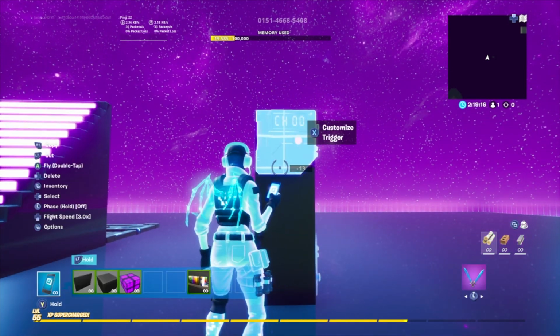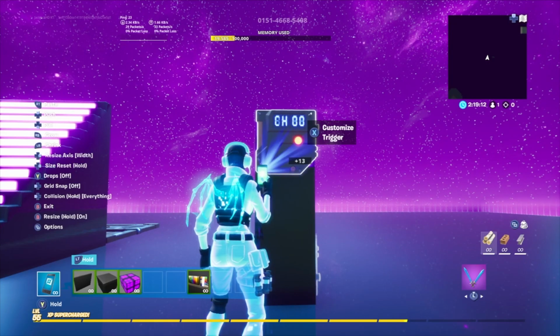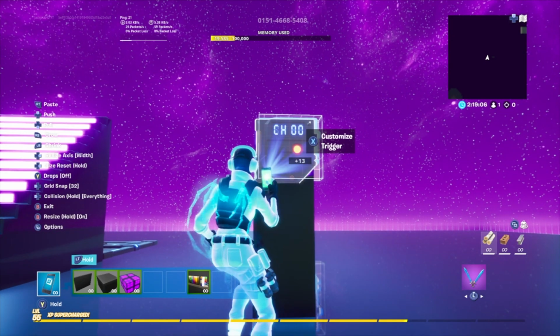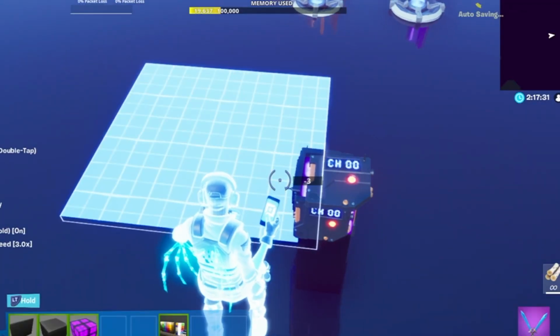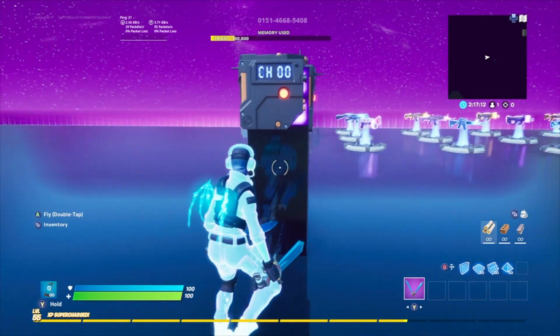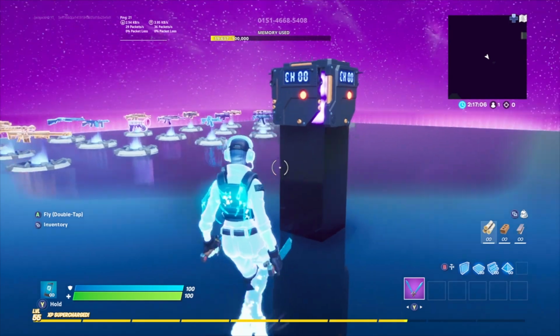Next, what I gotta do is copy this trigger and I gotta place it on every single side, all 4 sides. All right, there you go. I have done it. Doesn't look that perfect, but it should do the trick.